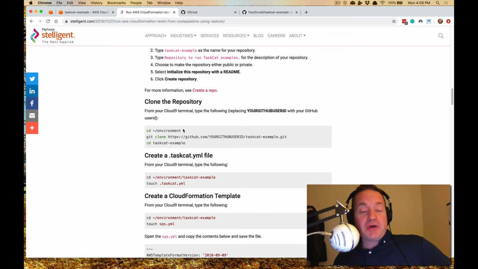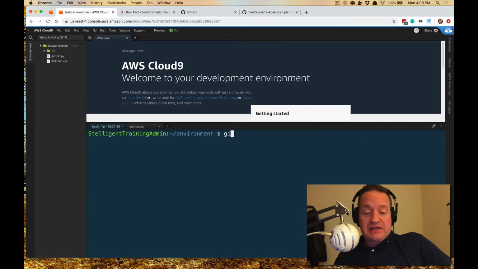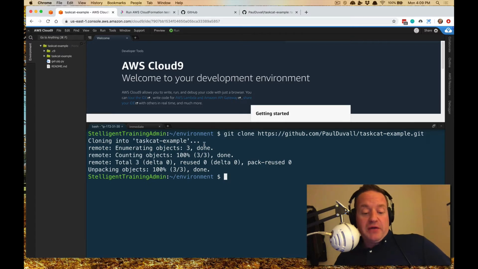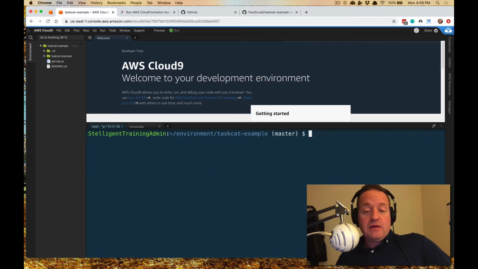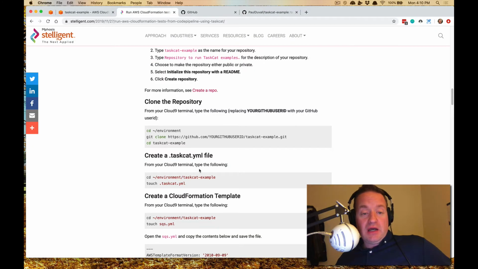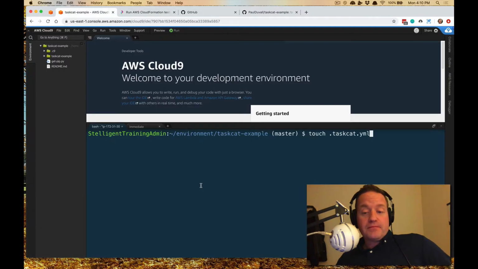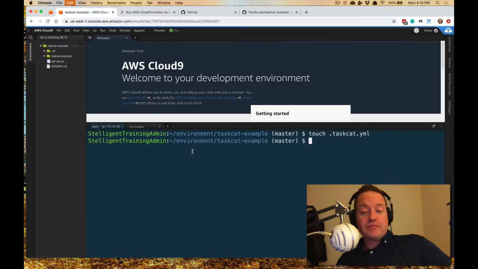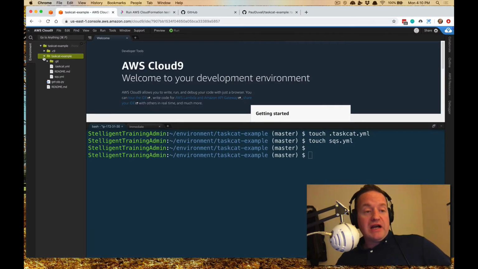Okay, so now I'm going to go back to Cloud9 and I'm going to git clone this. And so let's type this, git clone, just paste in the name of my repository. Then I'm going to cd. Okay, so now I have access to my local repository based on the GitHub repo. I'm going to create a couple of empty files in this repository.